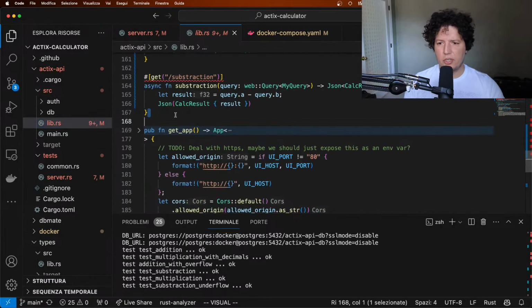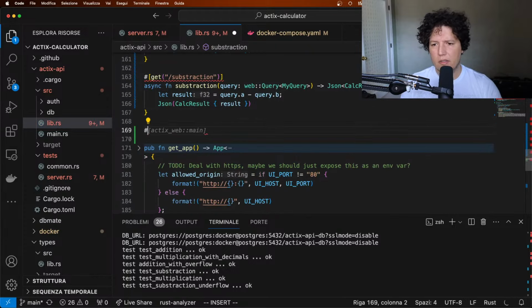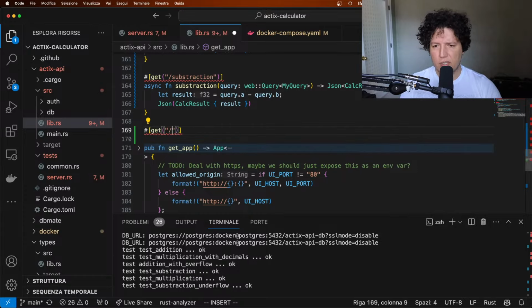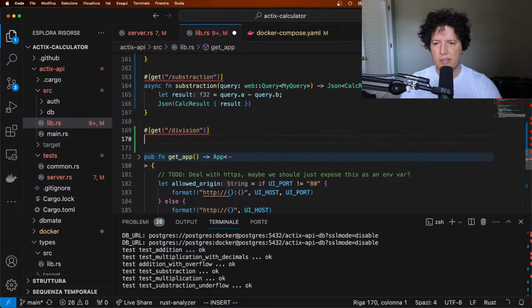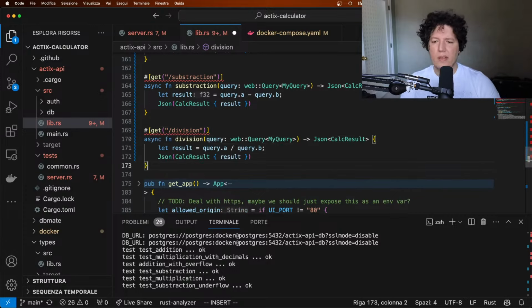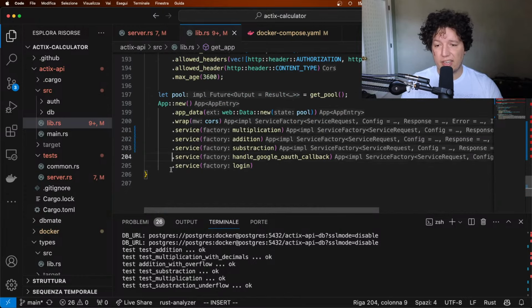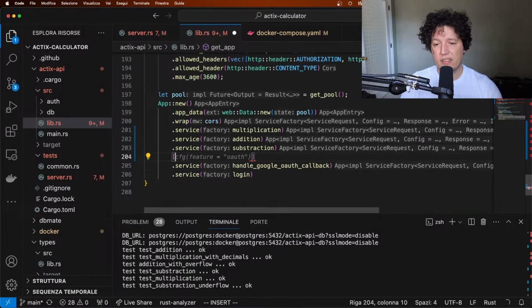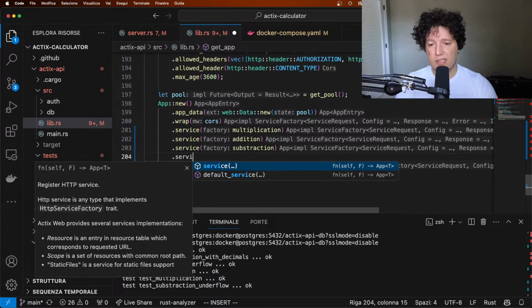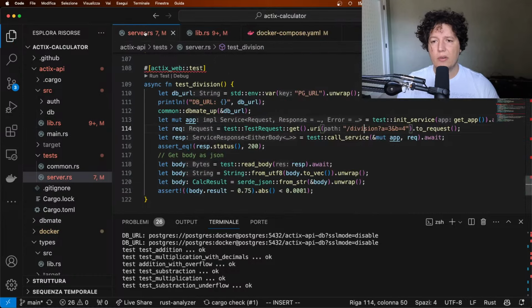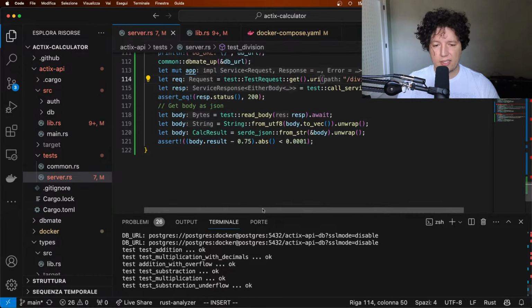So the division handler, get division. Come on. There you go. And we are going to try dividing by 0. We are going to try all the weird stuff, of course. So now they are not going to get us again. Division. Fantastic. So now we can go ahead and test it.